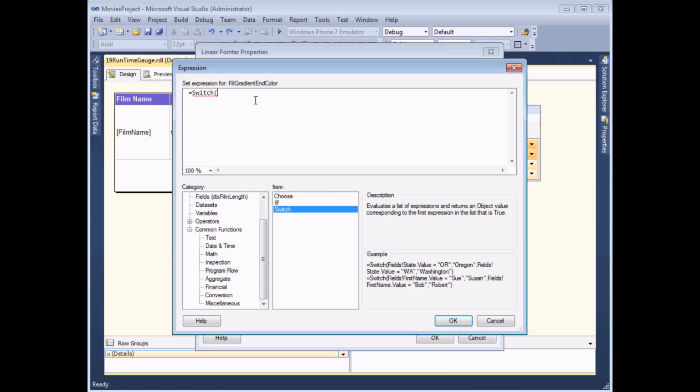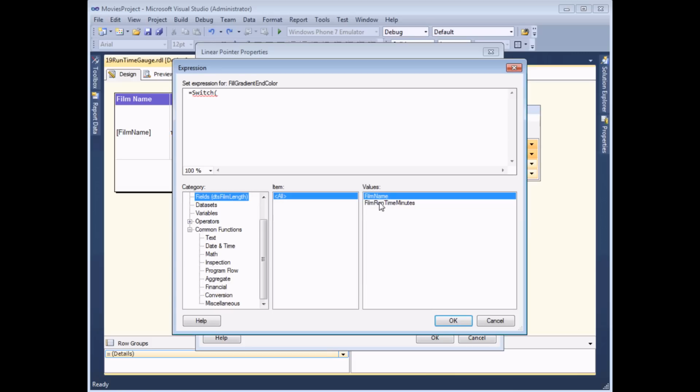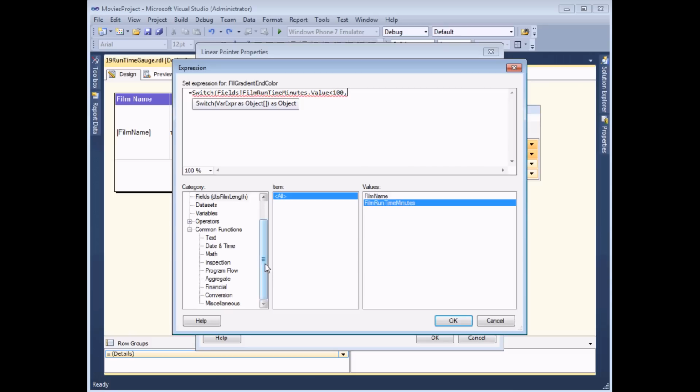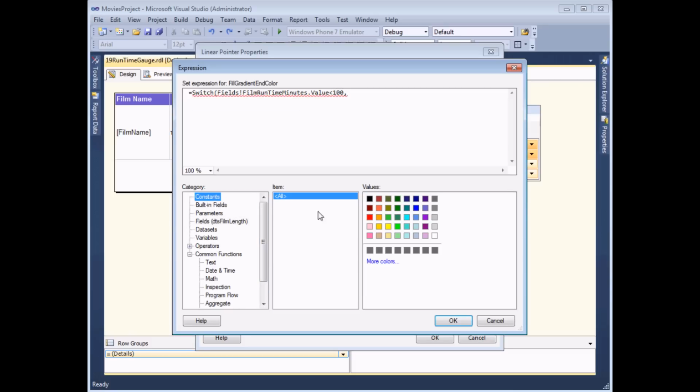All I need to do now is write pairs of arguments, which will be a logical test, and then what colour I want to achieve if that logical test returns true. So each test will be of this form. I'm going to check, first of all, if the film runtime minutes is less than 100, then a comma, and if that's true, I'd like the colour to be green, so I can select that from the constants category here.